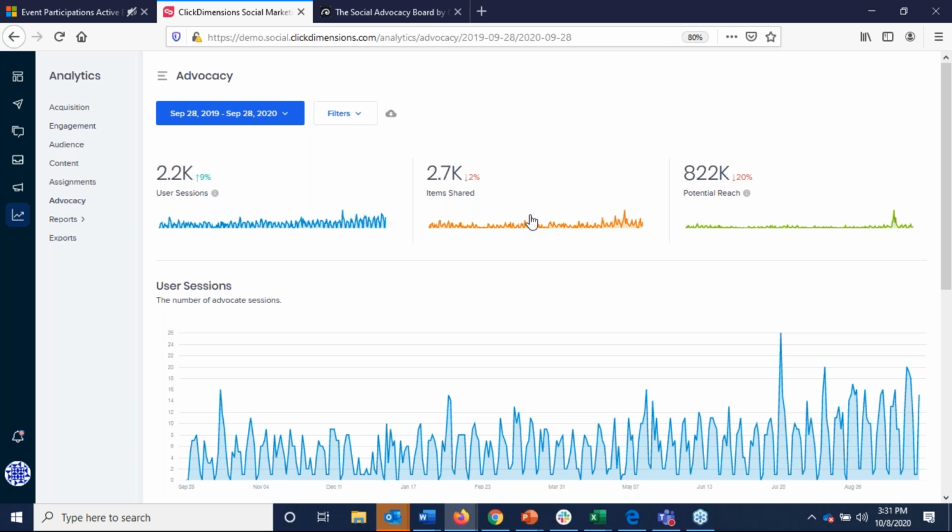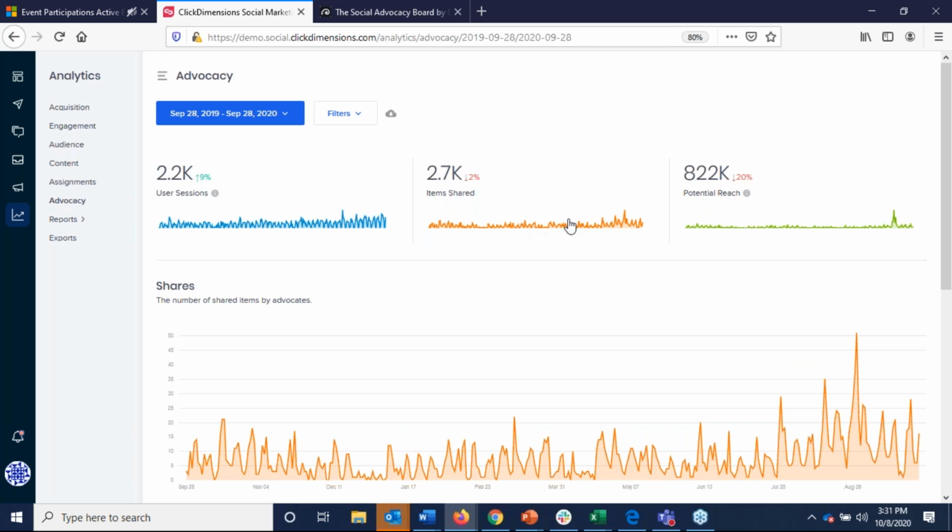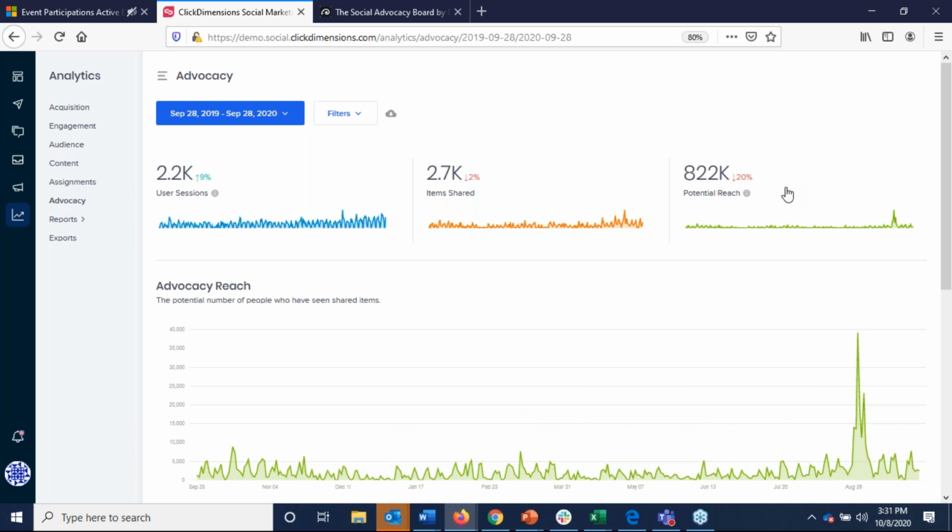So, those are 822,000 views that we would have otherwise not seen without the help of our advocacy board. Now, if we really wanted to dive in where these shares were coming from or where all of these numbers were coming from, we can click on this and it'll populate the graph below. We can see we obviously had a huge spike right here where we had 17,000 plus views in one day of one of these advocacy posts.